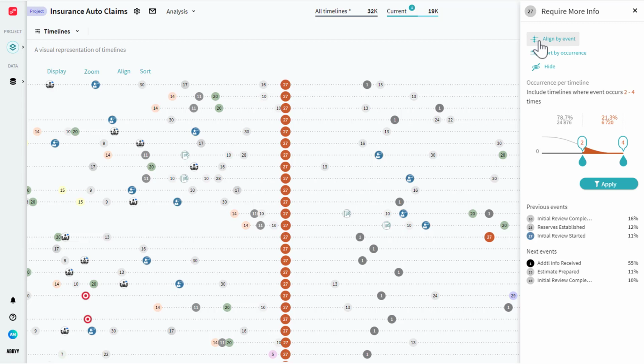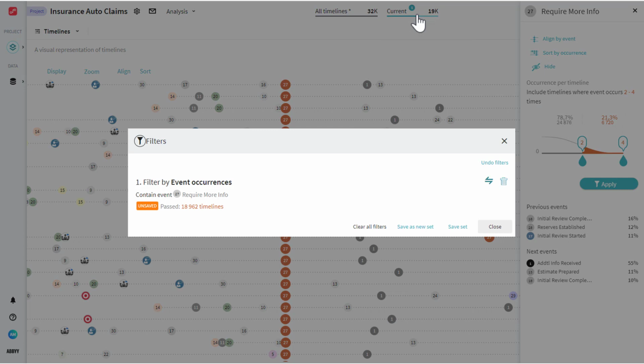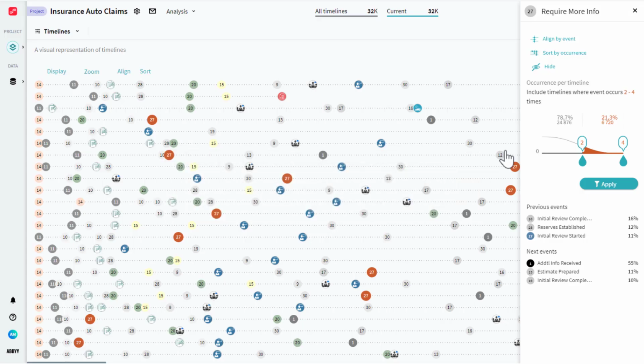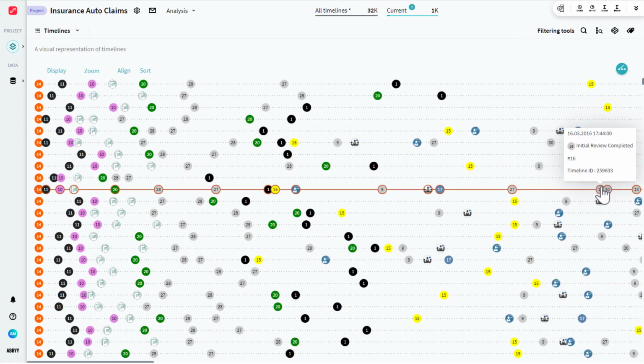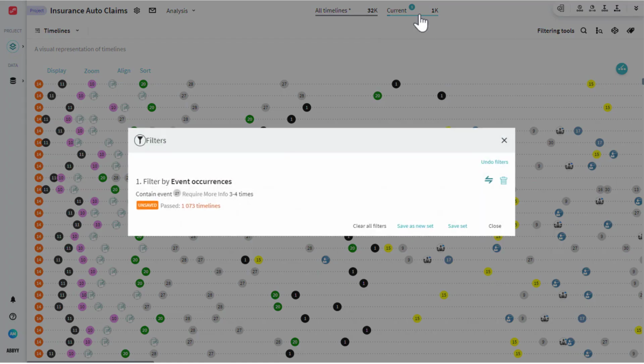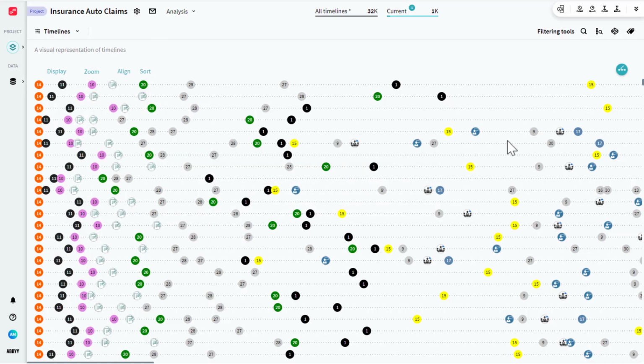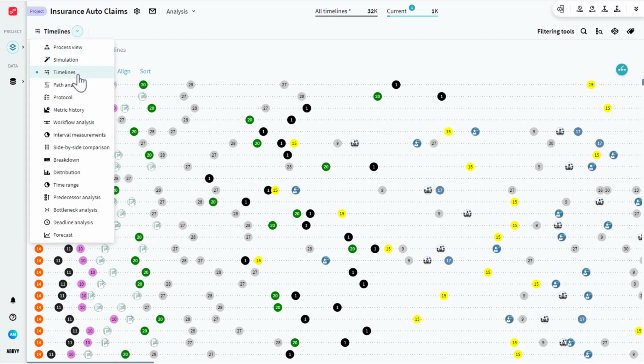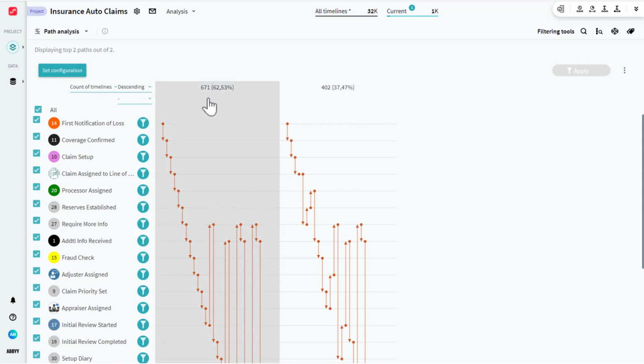What I find most interesting is the ability to use this as a filter and just say, hey, what I'm really curious about is just those claims where we've reached out for more info 3 or 4 times. That's a lot of outreach, and I can apply that as a filter. And now, within my working set, I've got all the claims where we had 3 or 4 instances of a requirement for more information. And I'm often doing my root cause analysis, doing my path analysis, to see what the behavior often looks like, and so on.